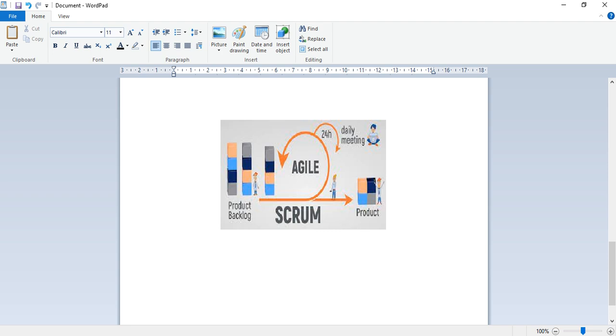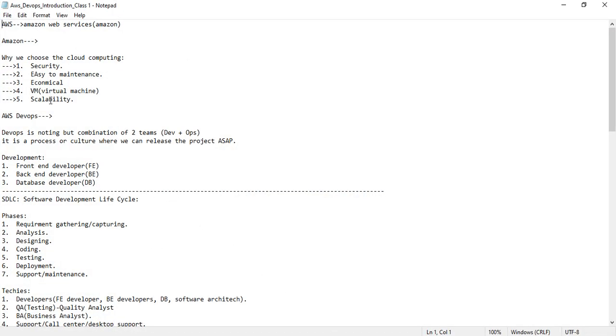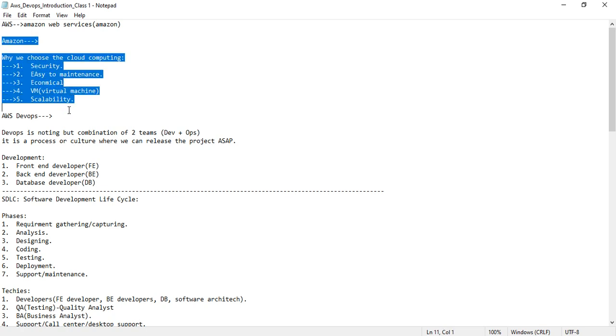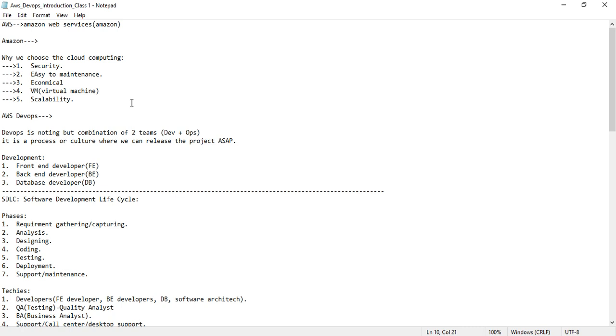Before going to the Scrum, we will have a quick look at what points we had discussed. Everything has been covered in this notepad session. This will stay with you. I am going to share this document with you as well for your reference. Please have a quick look at that.